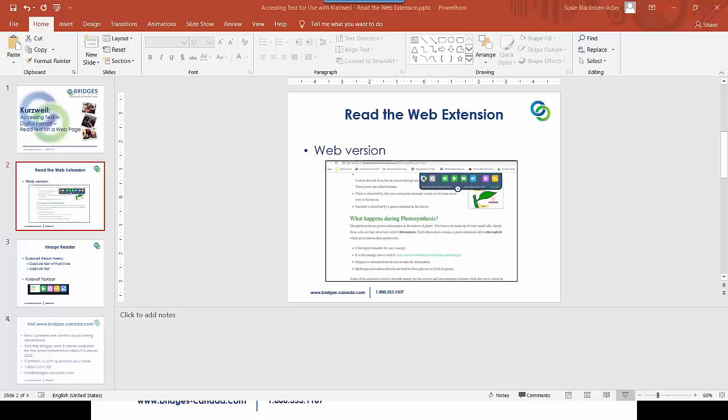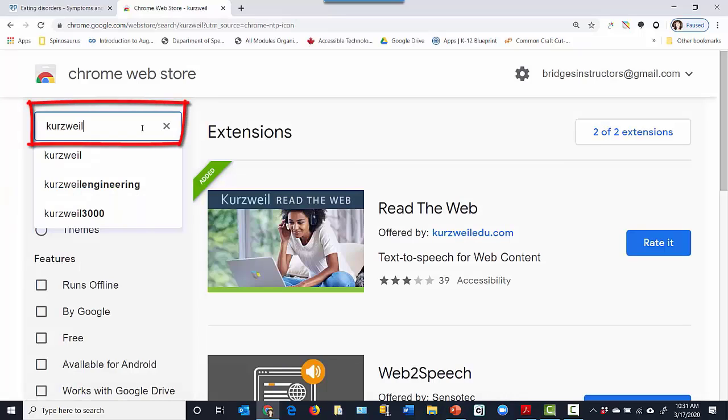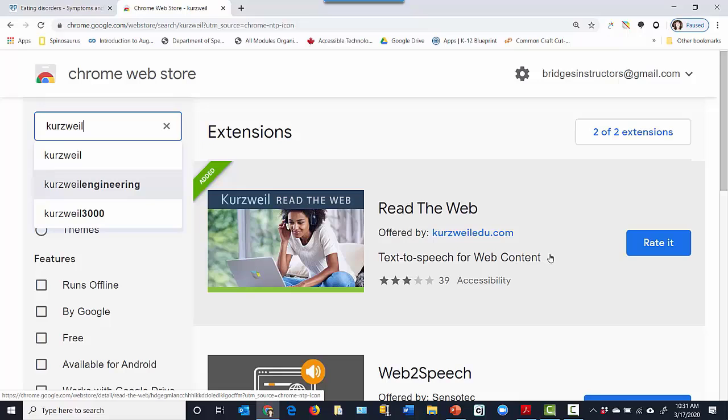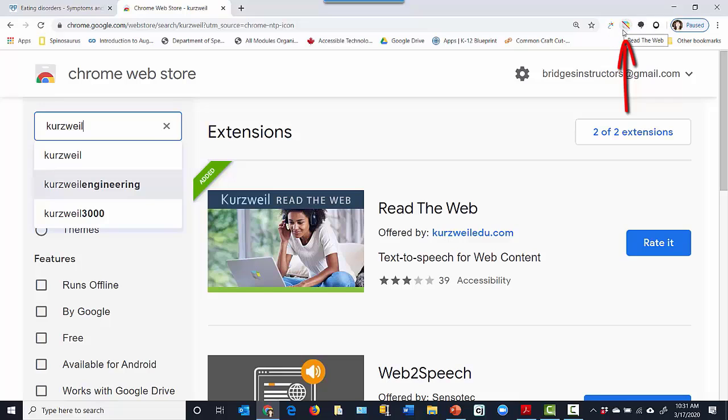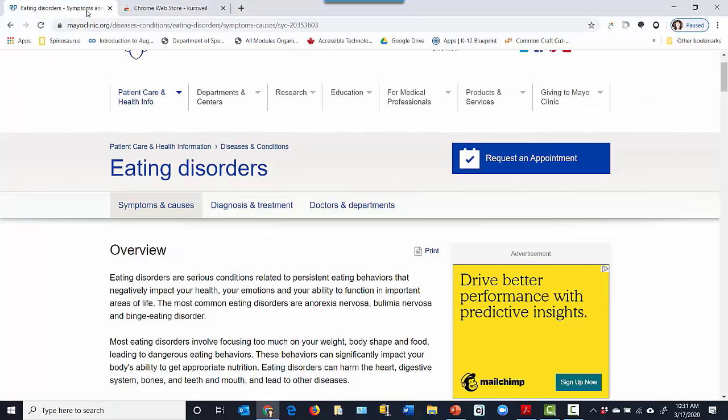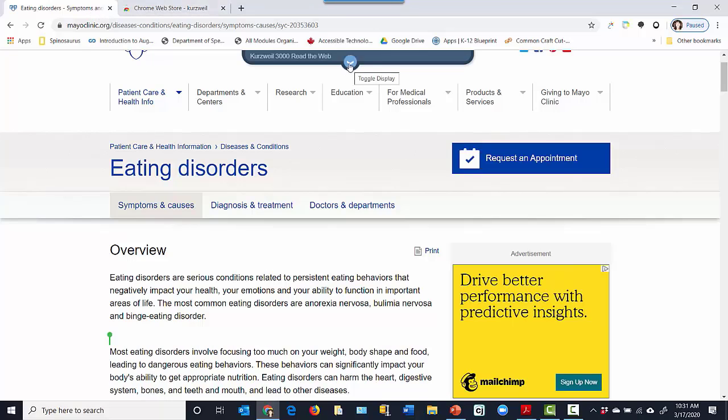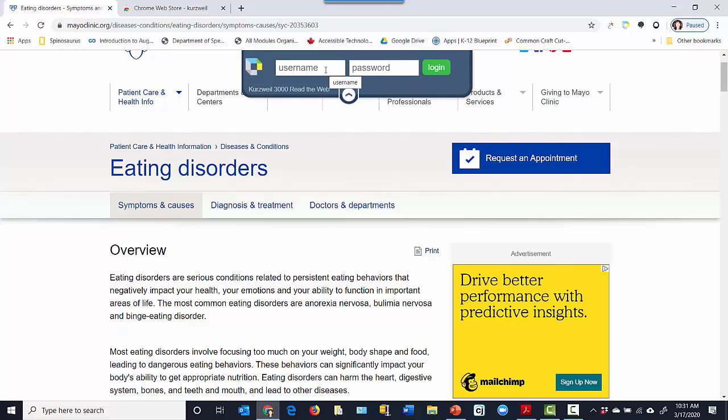So let's go to the web store, type in Kurzweil. I already have it installed, but if you don't, you need to install it, and then you should see it in your browser. I'm using Chrome, and so this is the way that it looks. Once you have it installed and you're on a web page, click on the Kurzweil icon and you'll see it appear. Click on the down arrow. Web license users will use their username and password to access the features of the toolbar, while standalone users will just click on the icon and the features will be available.